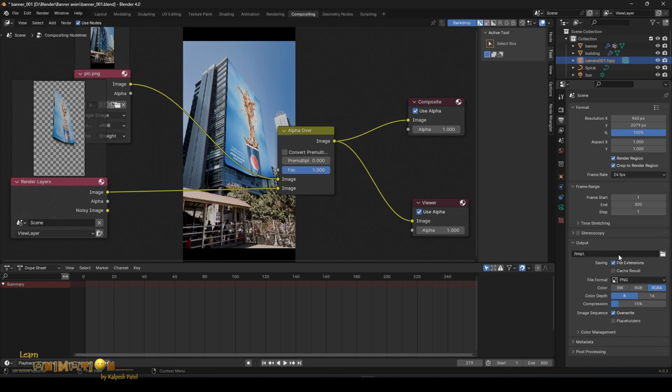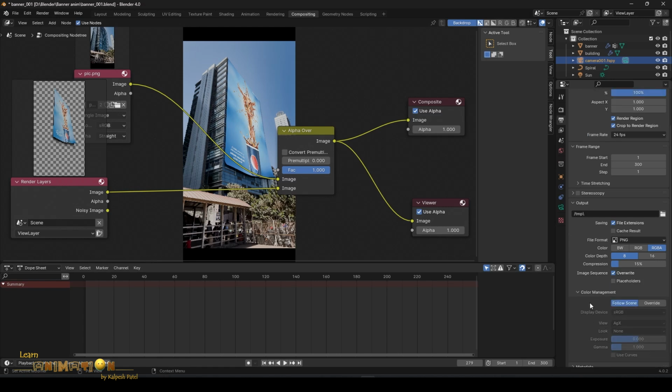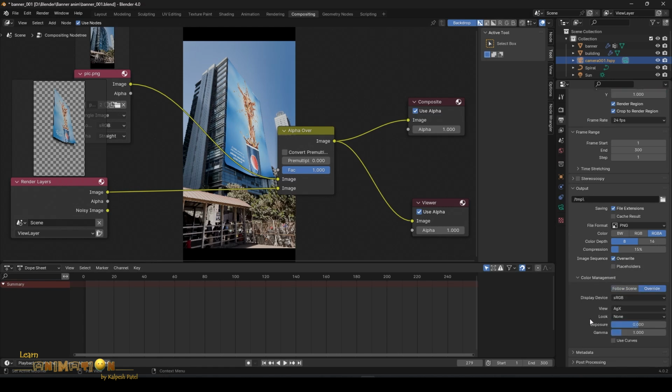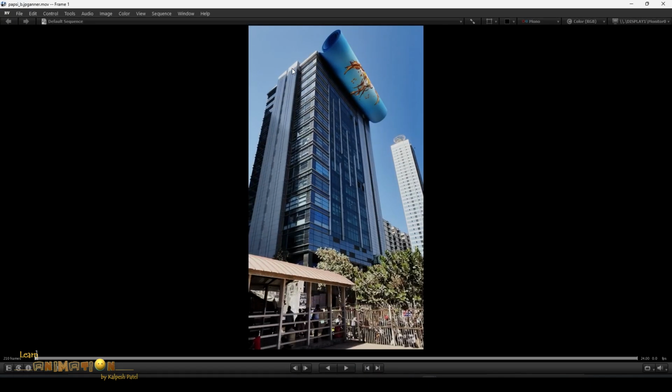For that you just have to mention the path here, and to get a nice contrast you can go to the color management, override, and you can just make it high contrast or very high contrast based on the requirement. So after providing the path here, we can just click render animation. So you can see here the final output would be like this.